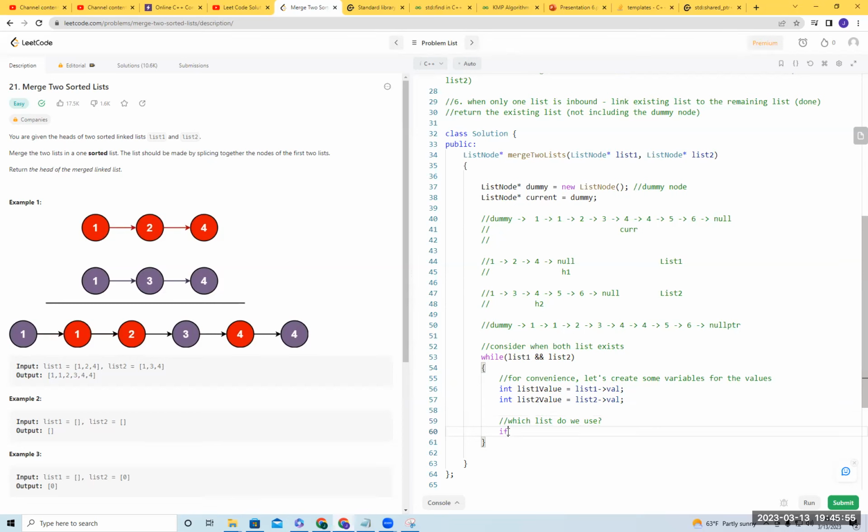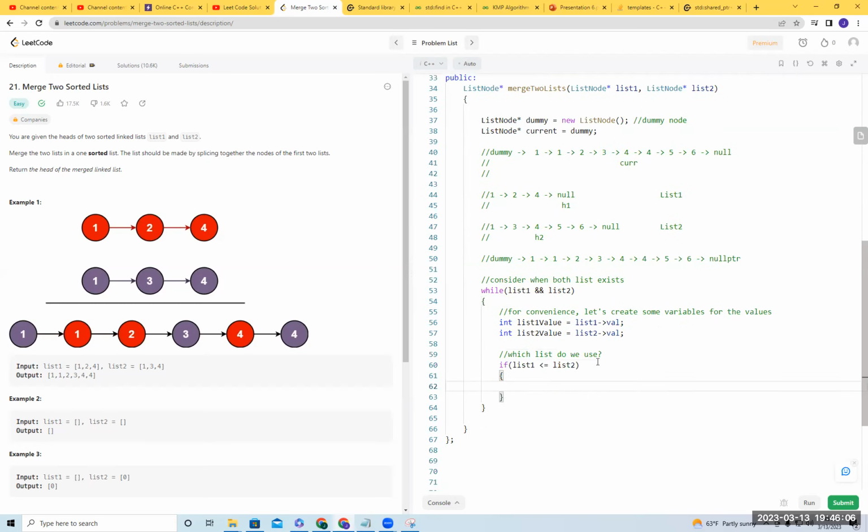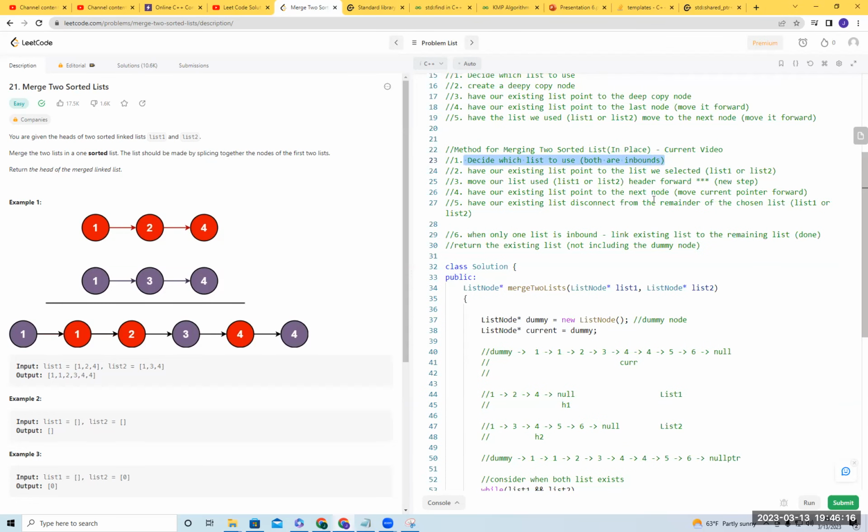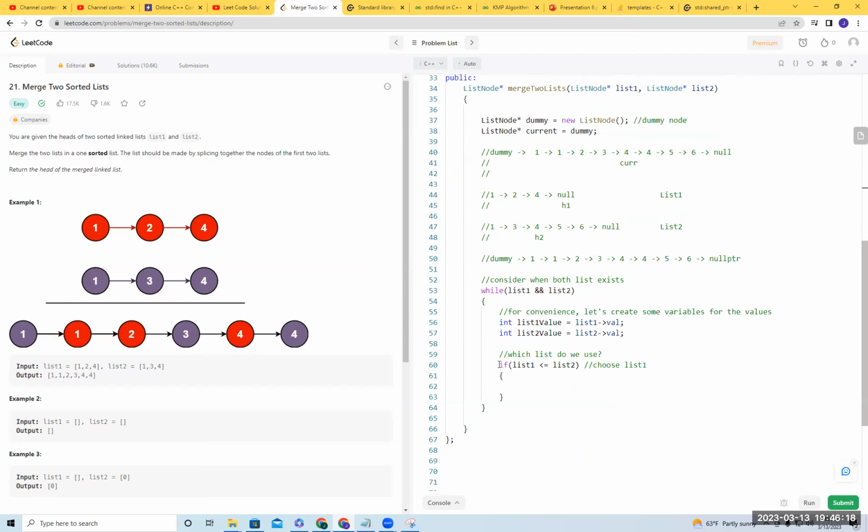And to decide that, we're going to use an if statement. We're going to say if list one value is less than or equal to list two value. Remember, if there's a tiebreaker, we just go with list one. Then what we want to do is choose list one. There we go. So what are the steps that we want to do? We completed the first criteria, which is decide which list to choose. If we choose list one, it's in the if statement. If we choose list two, it's going to be in the else statement.